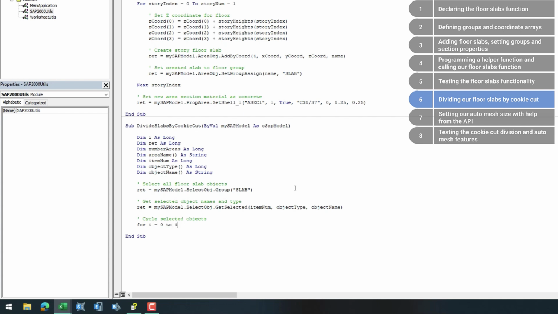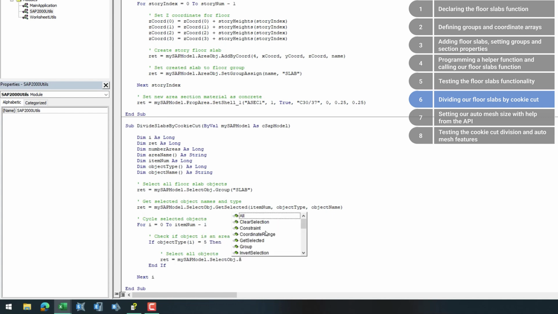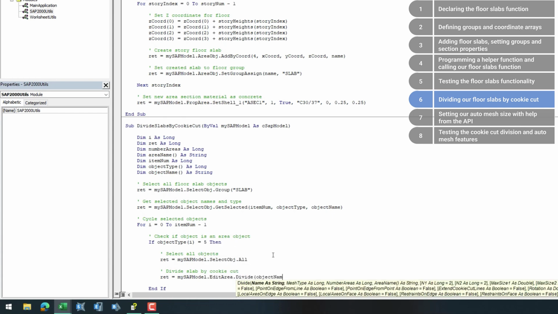Then, we'll cycle our objects using this, and, just as a precaution, we'll check that the object type is an area object by checking that it has a value of 5, before proceeding to divide it. After that, we'll select all objects in the model, and then, we'll divide the specific slab object by cookie cut. We're selecting all objects in the model so that we can divide our slabs using all points and frames in our model. It doesn't matter that the original selection is being overwritten since we already have the names of the slab objects that matter to us.